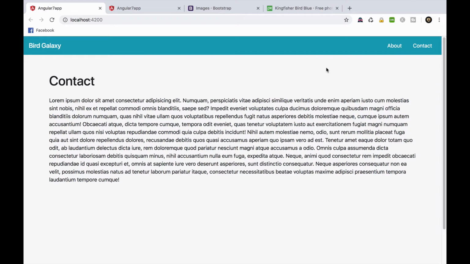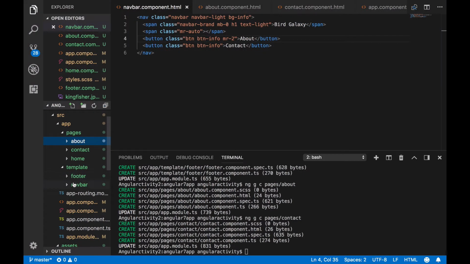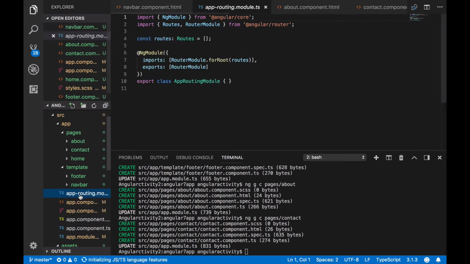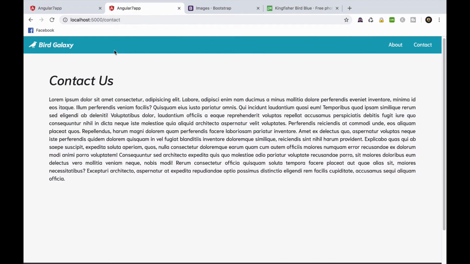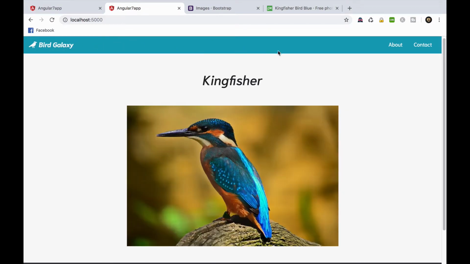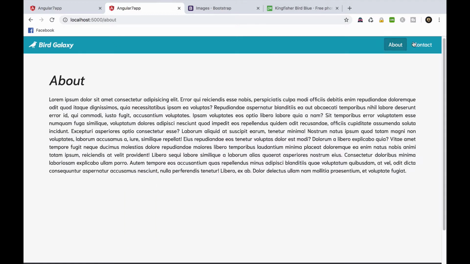In this last part of episode 3, we'll route all the components of the application. The app routing module is the file that contains all the routing information. Here, the routes array allows us to declare all the routes. Our application contains the home, about, and contact components. Therefore, we have 3 routes to declare.